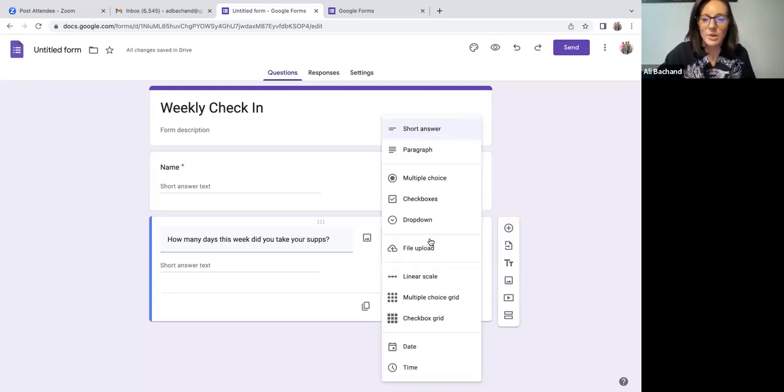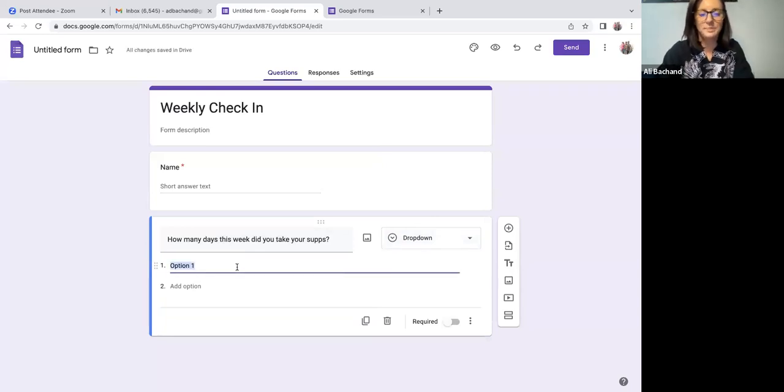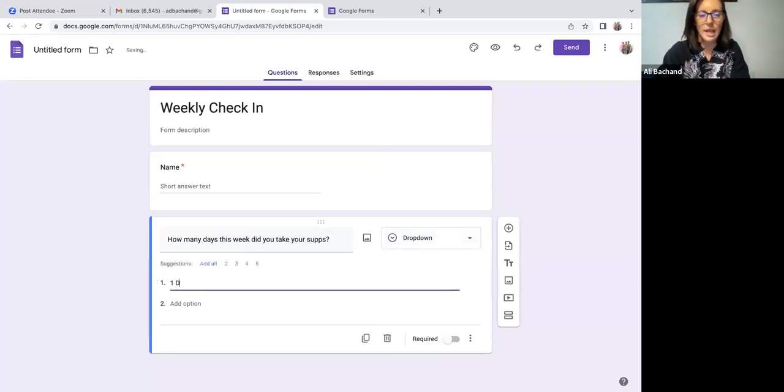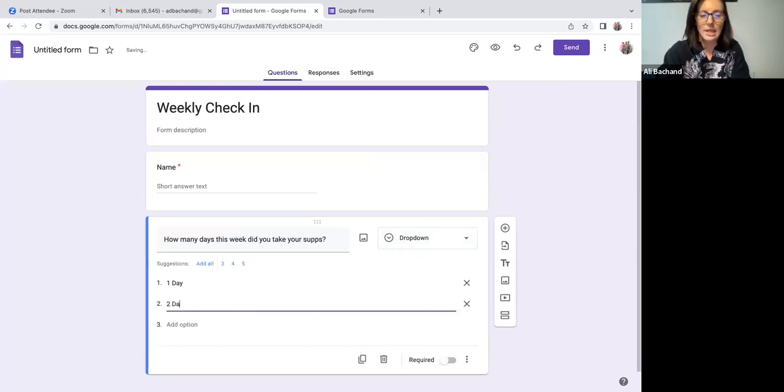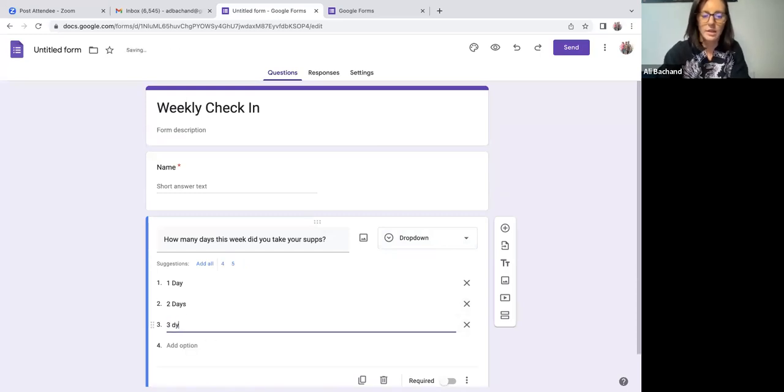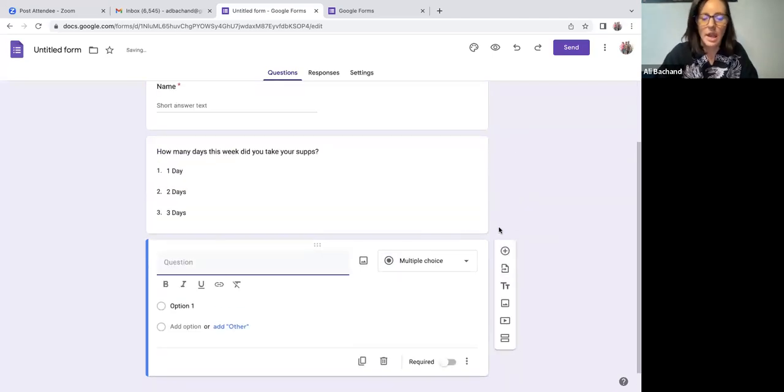And over here, this is where you can go to change the type of answer. You can have a shorter answer that would be like for your name. You can have a paragraph if you're asking a question that's going to require a longer answer or more information for them to input. You have multiple choices, you have check boxes, you have drop down. I would do a drop down here for this one, 1 day, 2 days, right? And you could just continue on adding your answers in, right? You can continue on asking your questions.